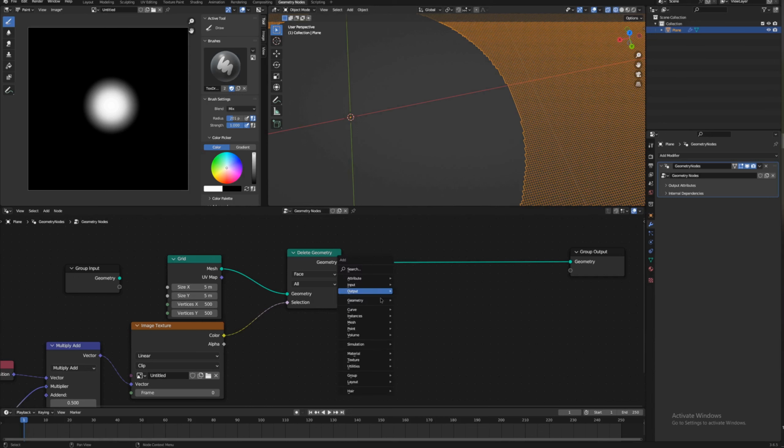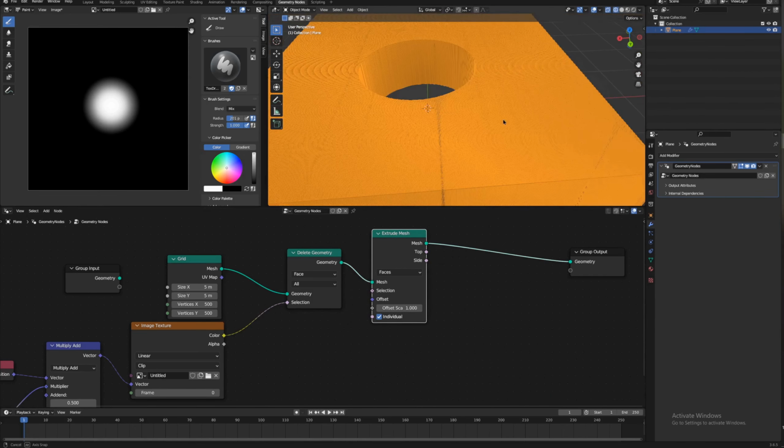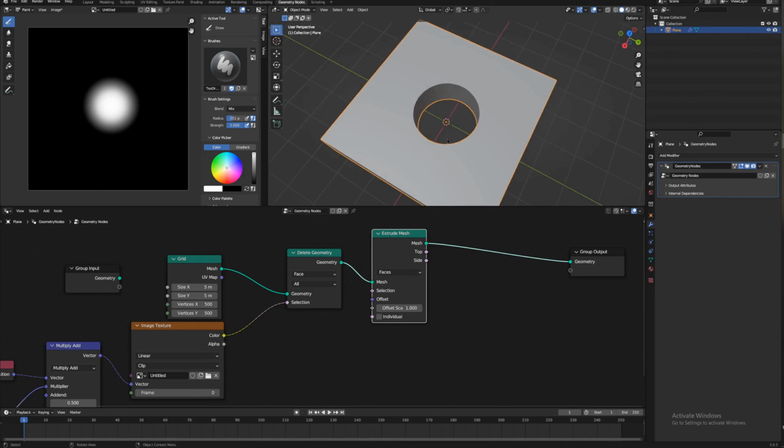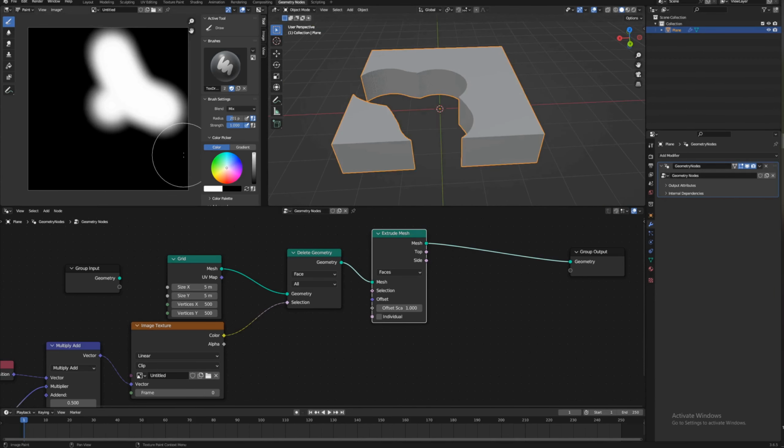So we're going to do Shift-A, Mesh, Operations, and we are going to extrude Mesh. And now we have an extrusion, but we want to uncheck individual, okay? And you can see we got the hole. There you go. Cool box. And you can just sort of bool anything out like that. It's very, very easy.